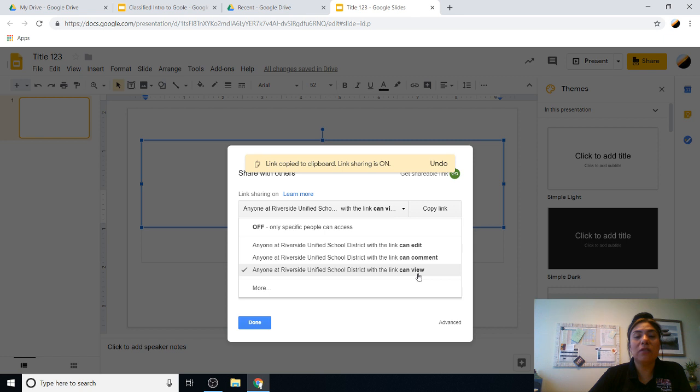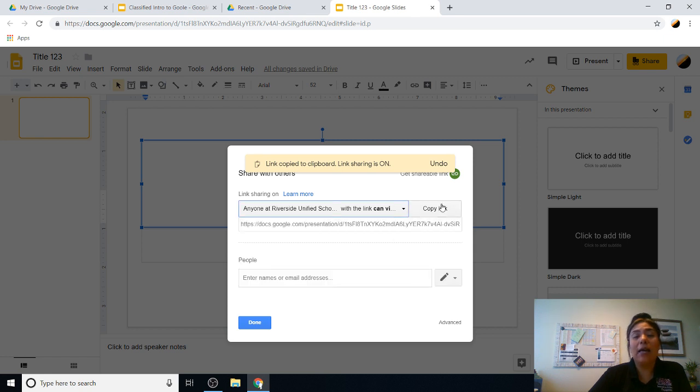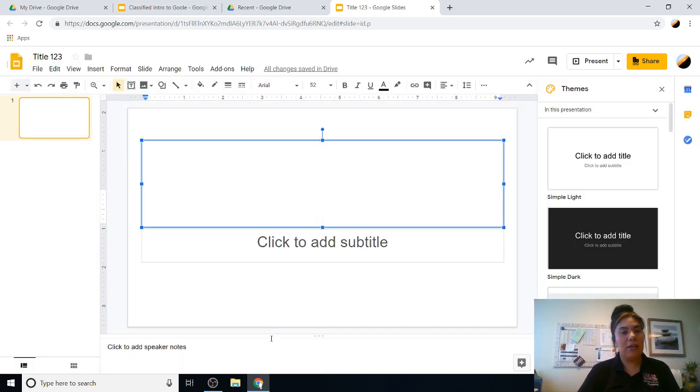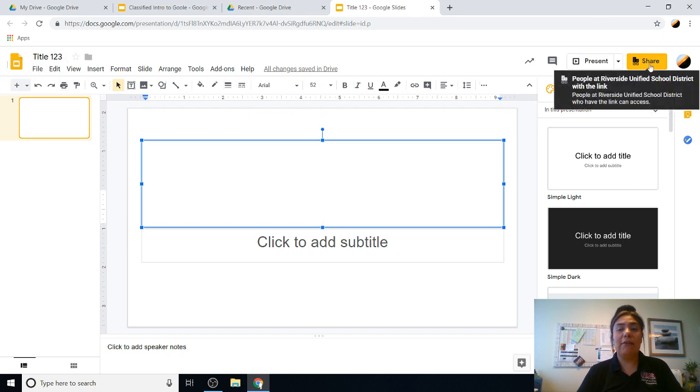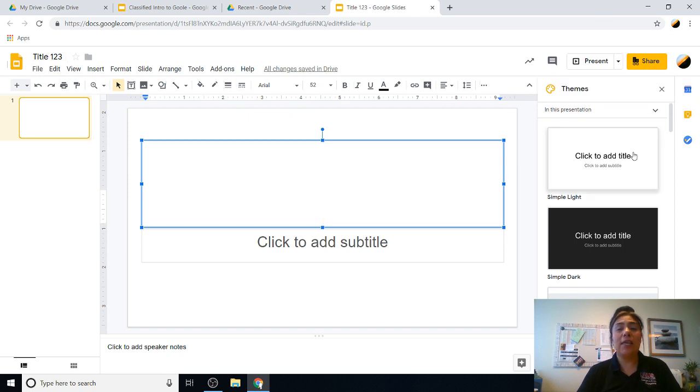Remember, anyone in Riverside Unified School District with the link can view. You can copy this link here and email it out to school sites or staff, or if you just want to share it with one or two people, you can add them here. Remember that this little pencil has a drop-down. Do you want to give them editing capability? Do you want to allow them to add a comment? Or do you just want them to view the presentation? When you're done, hit Done, and those items will be shared. Again, you can use that link and email it out to staff or your school site. So we titled our document, we have our sharing done, and now we can get started.